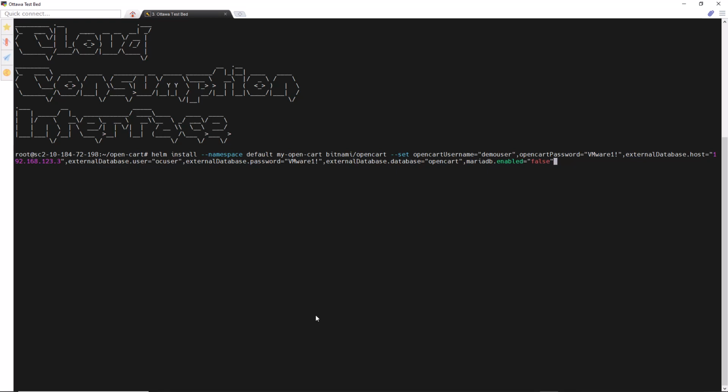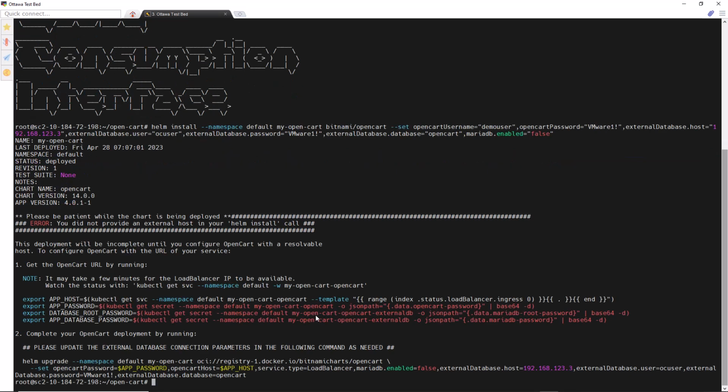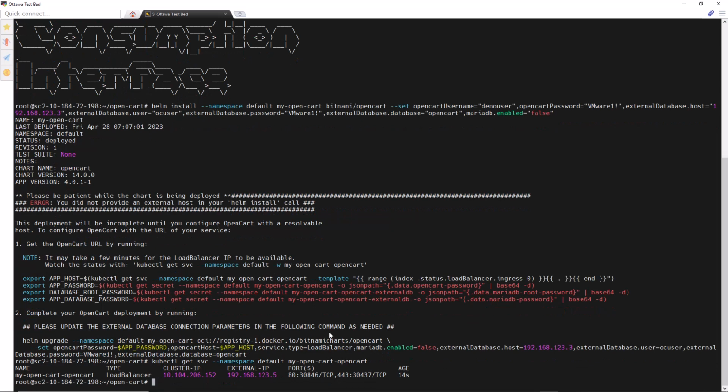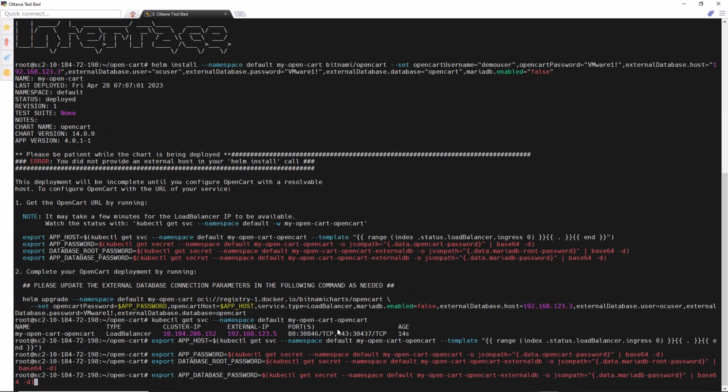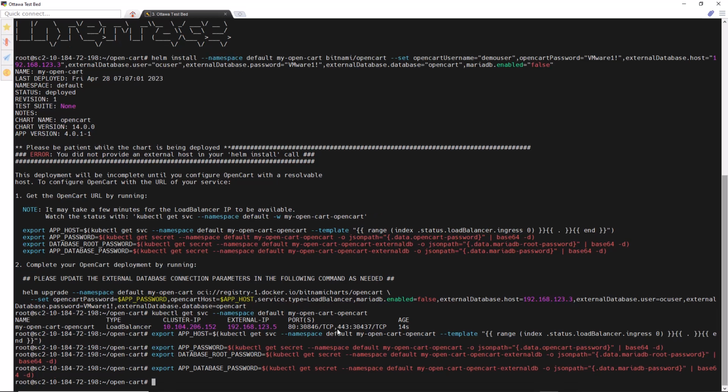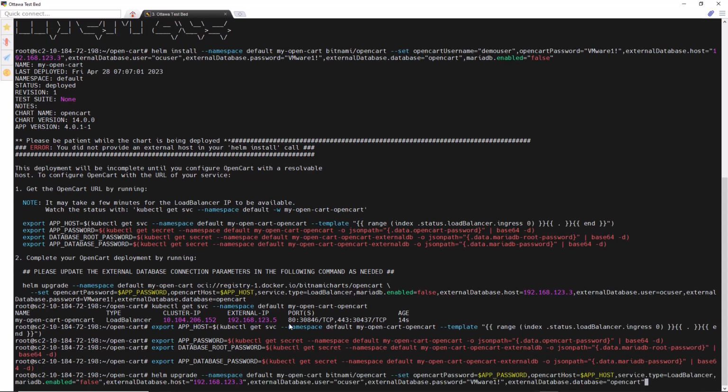Next, we simply follow the provided Helm chart template instructions, where first we run the kubectl get service command to get the front-end web load balancer service IP. Here we can see that it was assigned IP 192.168.123.5. We then run the provided export commands to set variables like app_host and app_password used by the following command. Then we complete our Opencart deployment by running the Helm upgrade command while passing the variables we set previously.